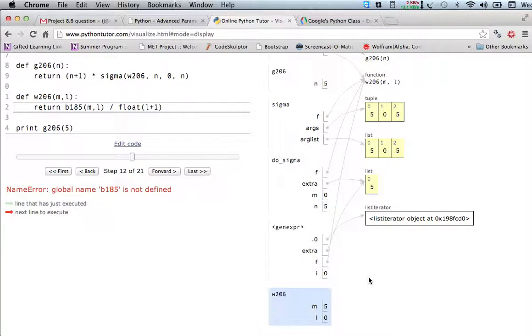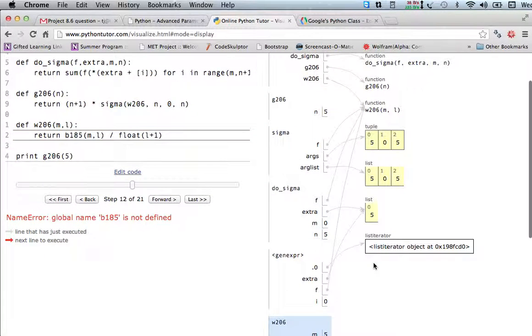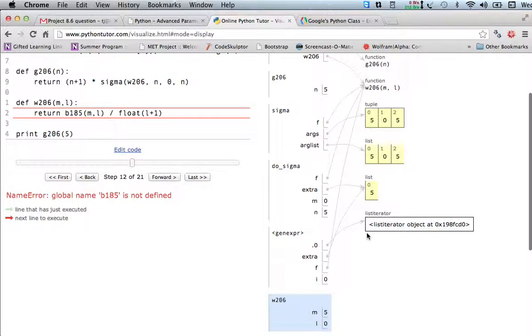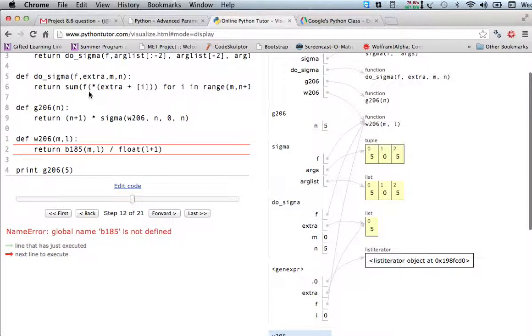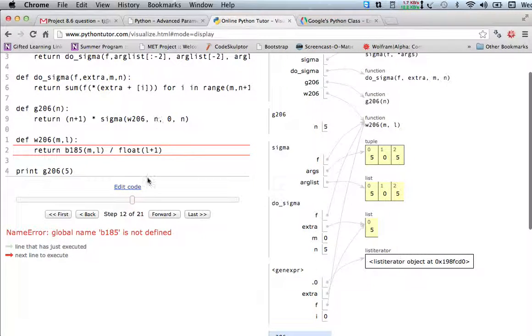Because if we back up a little bit, oh yeah, because we're calling the F with, the F is the W205 with 5 as the first argument, and then 0, 1, 2, 3, like that. Okay, so I hope that helps. And like I said, you can play around with this some more yourself too.